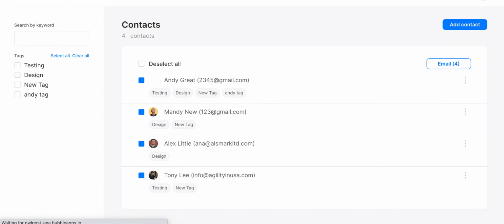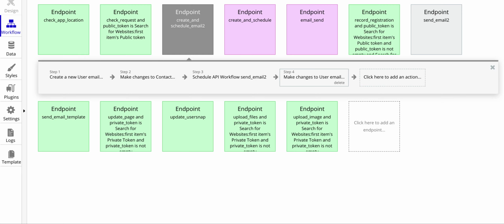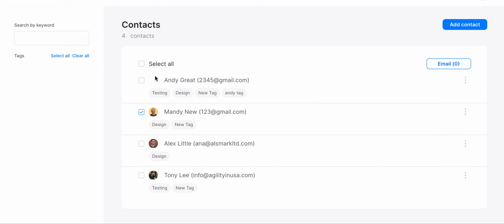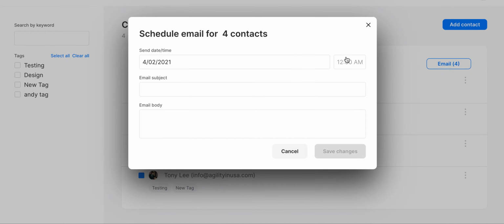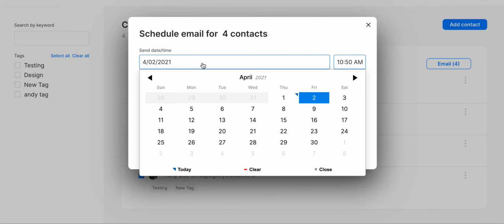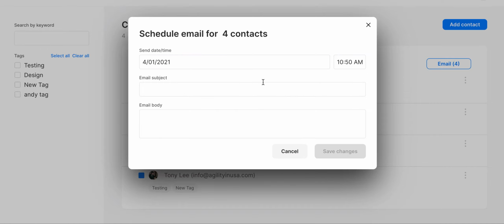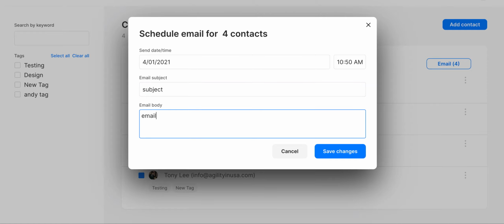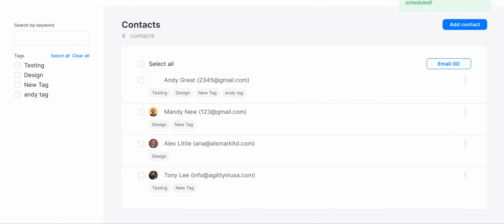I'm sorry, it looks like my Bubble app wants to implement some changes, and that's quite obvious because I was working in the editor. It means Bubble needs to refresh. Okay, select all four emails again, and today 10:40, and subject, email body. Awesome. And go ahead, it's scheduled.